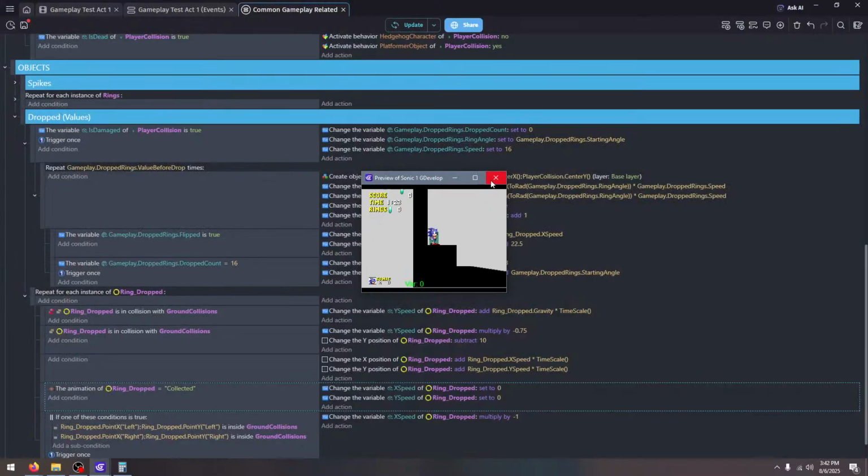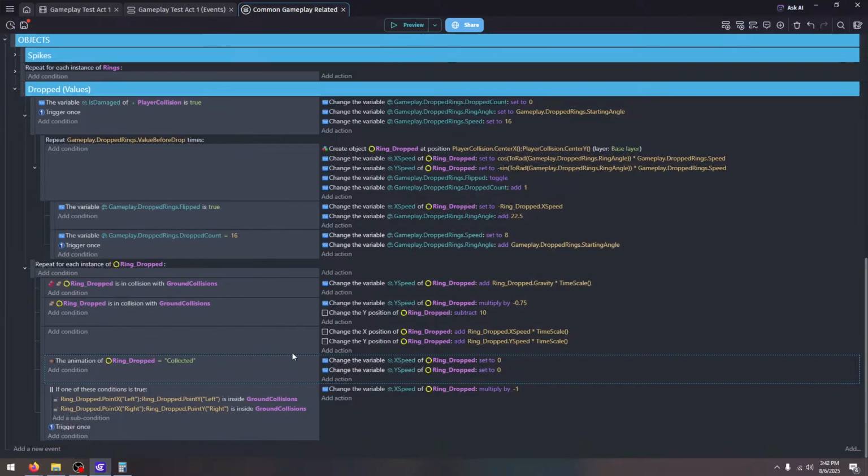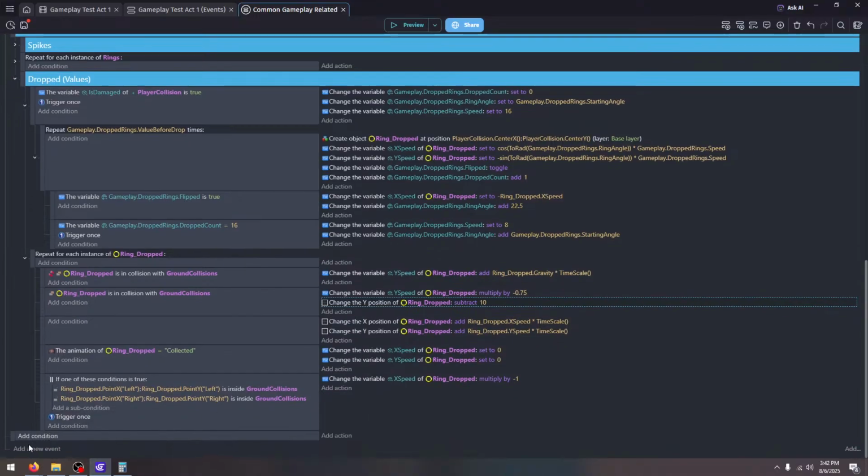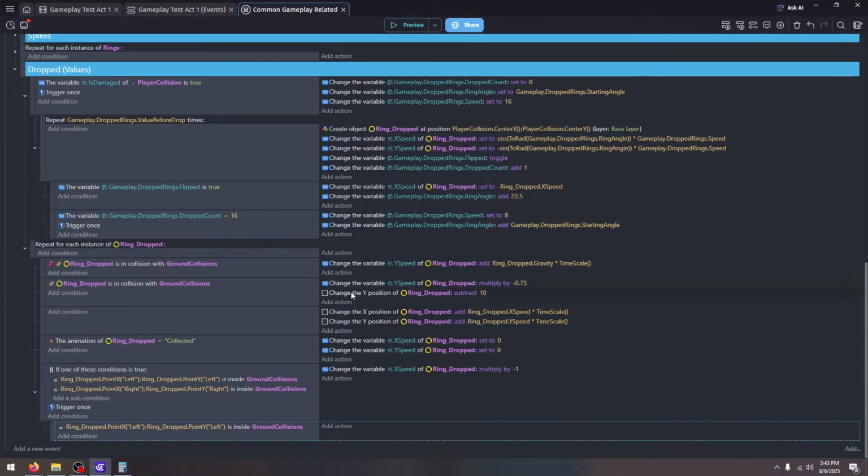Or we can just fix that by changing this up. No, we don't want to do that. We can change it up by just having it, or this, instead of being Y, it is X position.